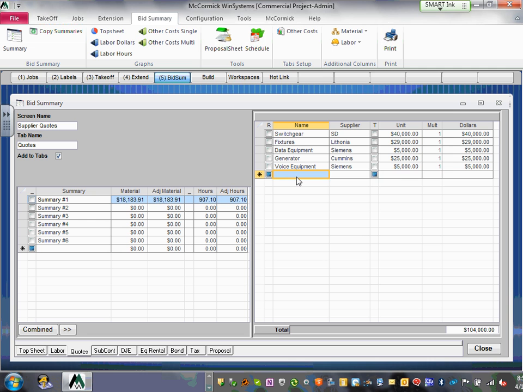Security. Security equipment, same thing. I don't know who's going to do them. Anyway, I'm going to put 5 grand for all these guys for the equipment that you do. Fire security, fire alarm system. We're going to put 5 grand for that too.